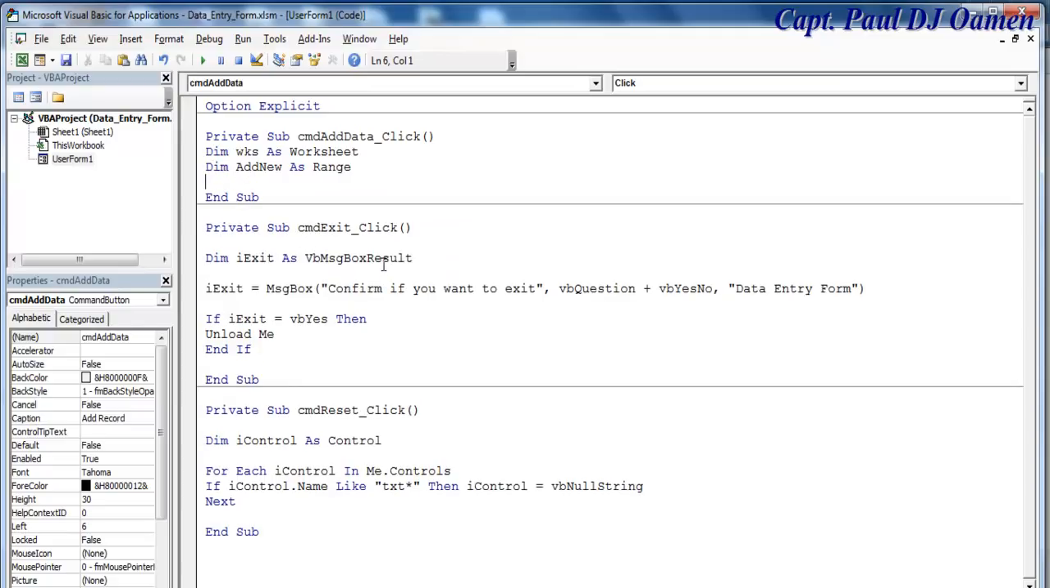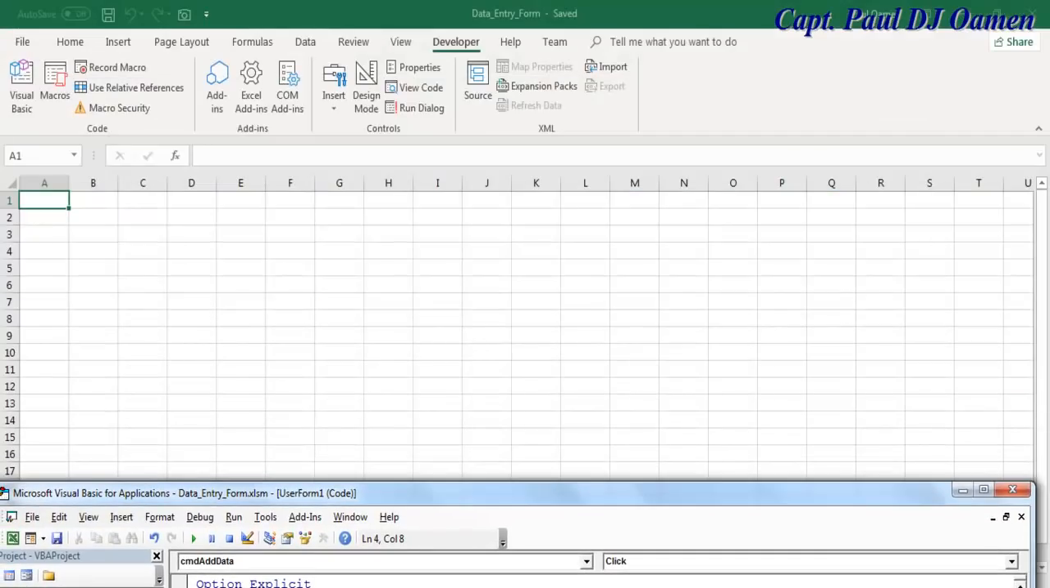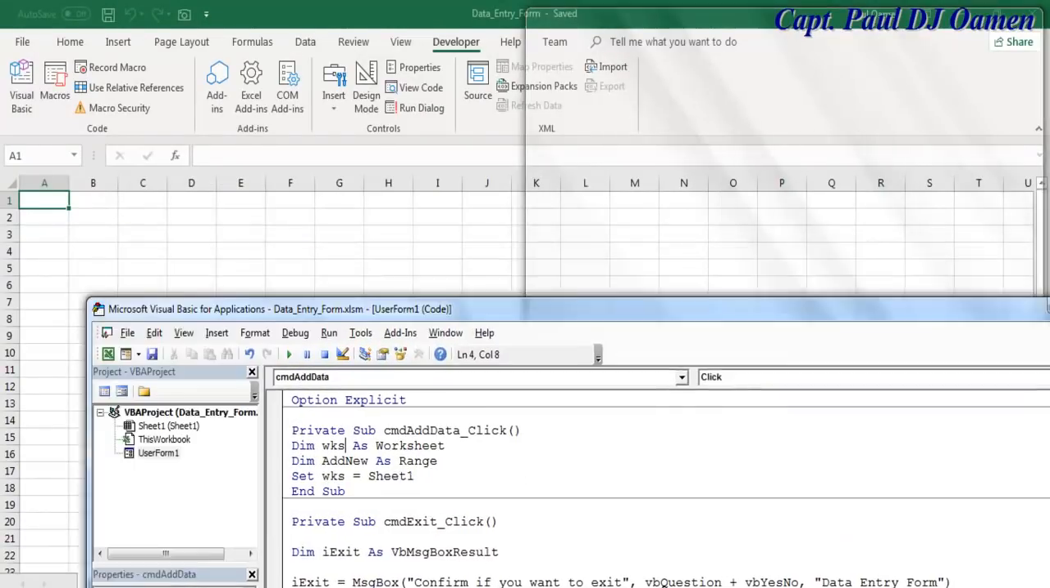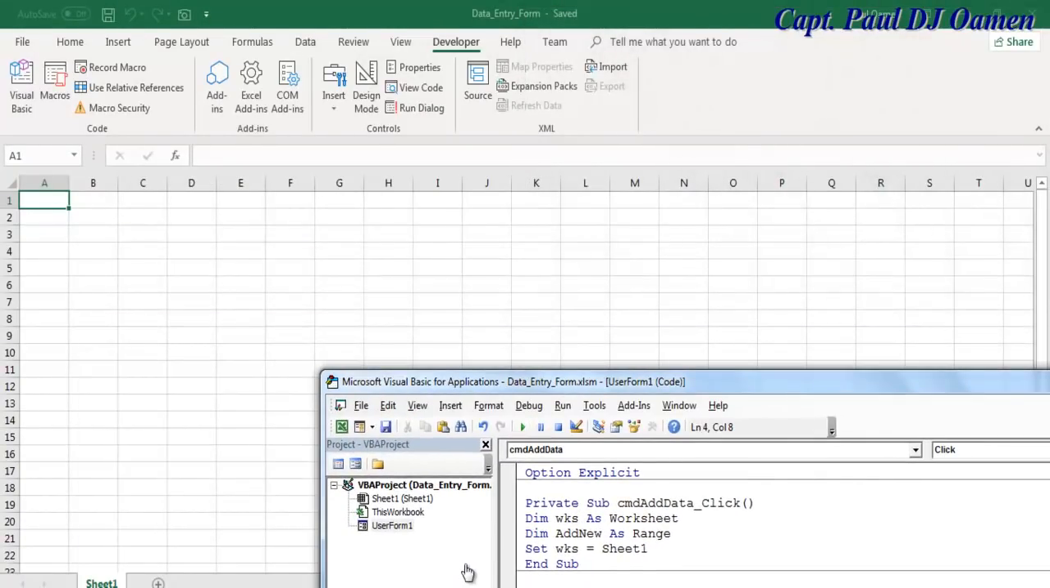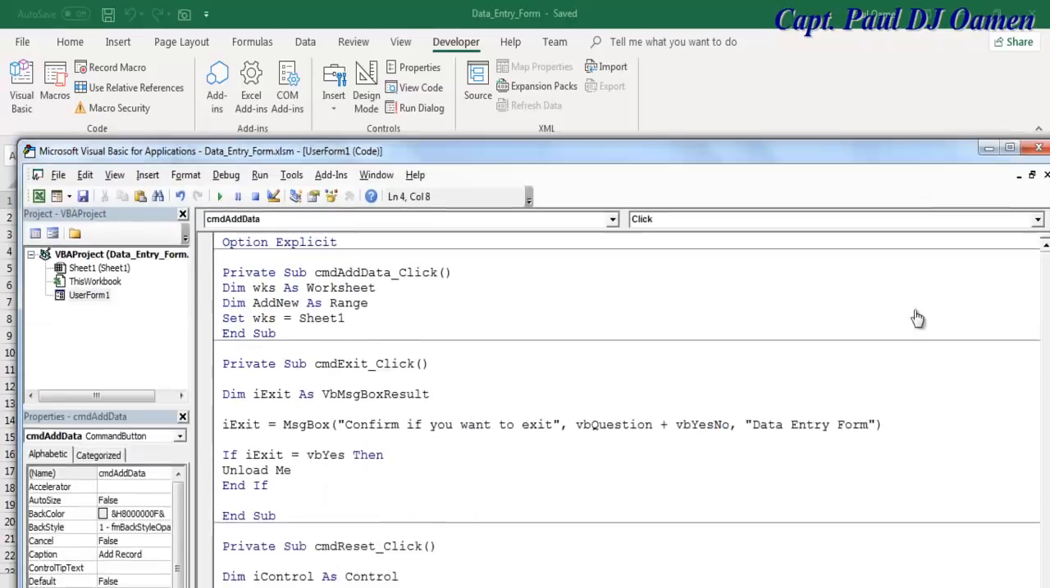Then the next thing is Set wks equals Sheet1. So the variable wks is now classed as Sheet1, and right here, let's move this down. That's my Sheet1 there. I believe you guys can see Sheet1 right here. So that's now the variable wks. All right, let's continue.